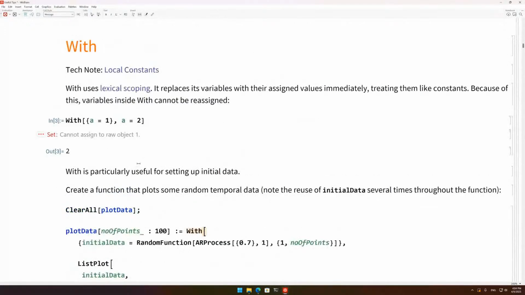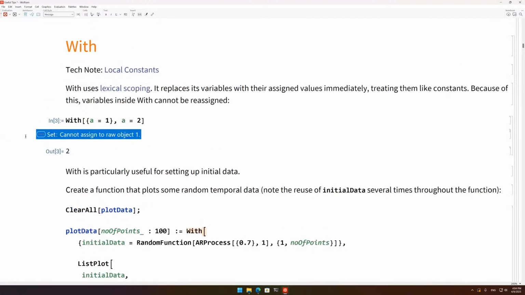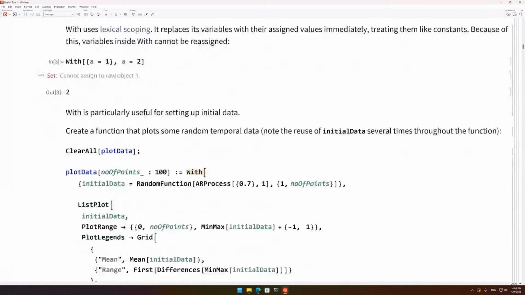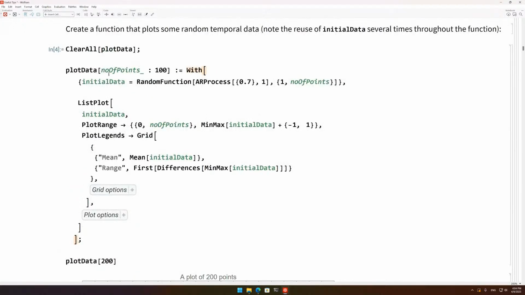This is mainly useful for when you're trying to set up some initial data that you know is not going to change later on in your code. So that if you do try to change it later on in your code, you can get this message and you can immediately see where your error is. But just to give you a quick example with with, here we have a function, we have our argument, and we have this with block where we define our initial data to be this random function. Then we can use it just as a, either by itself or as an argument to other functions, but most importantly, we cannot change it.